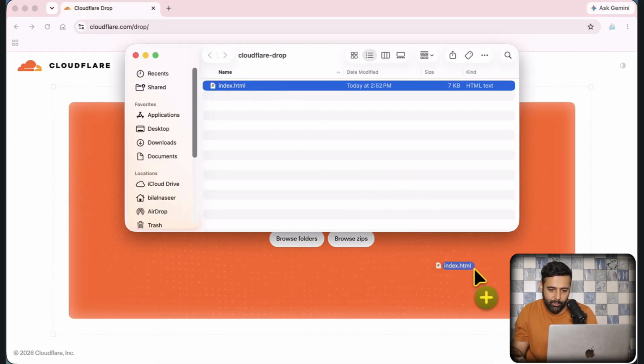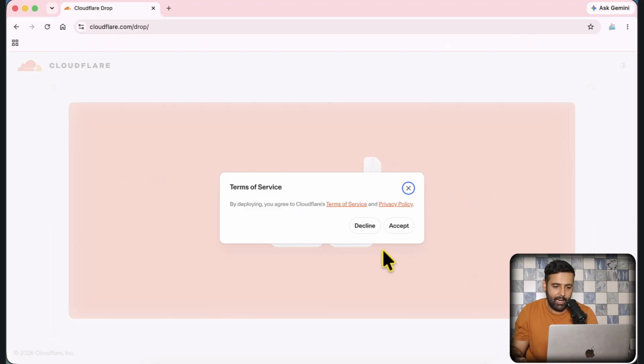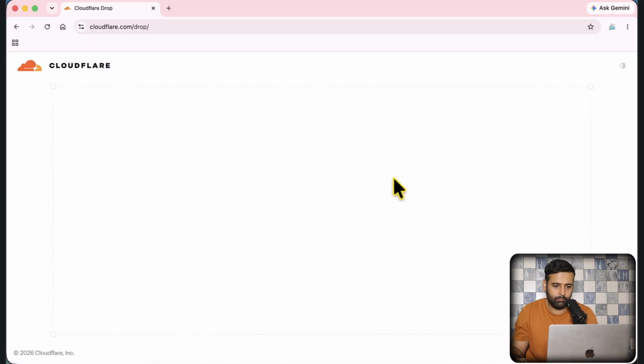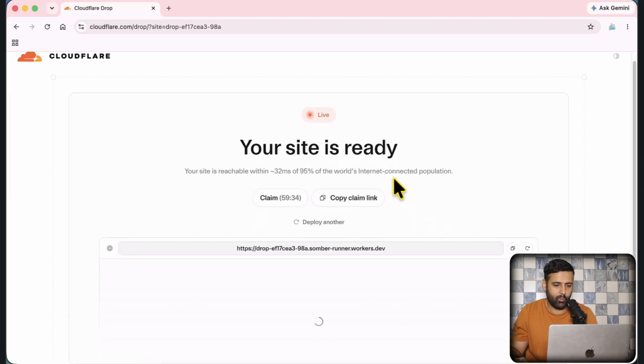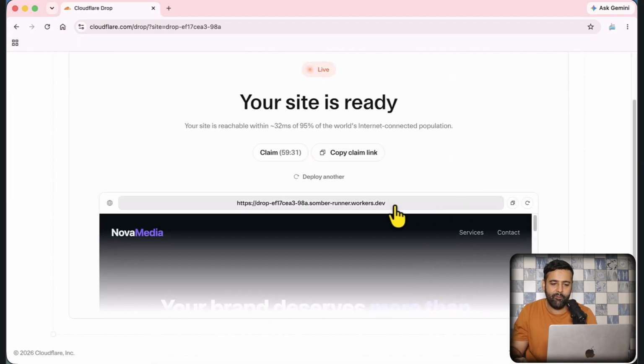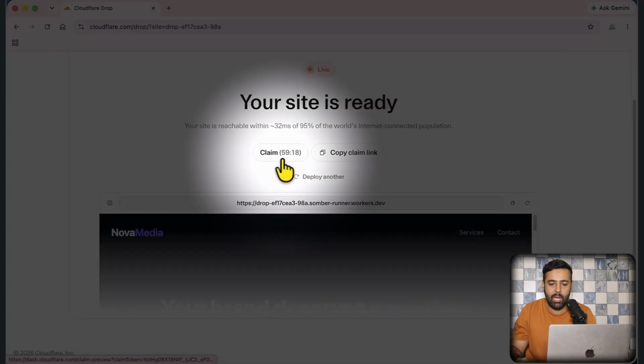So I'm just going to drag and drop this index.html file, and here it's asking for terms of service. I'm going to click on accept. Okay, here you go. You can see that our website is live. Now you can share this link with anyone over the internet. It's not running on localhost, it's running on the cloud servers of Cloudflare, and you can claim it just by logging into Cloudflare.